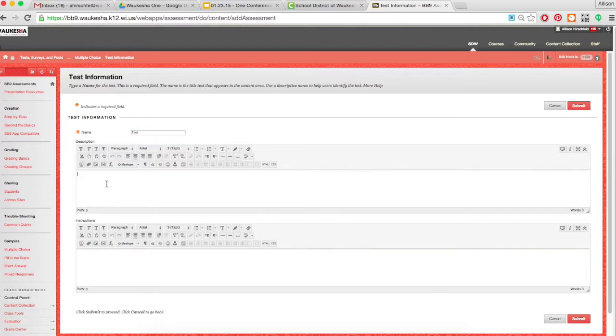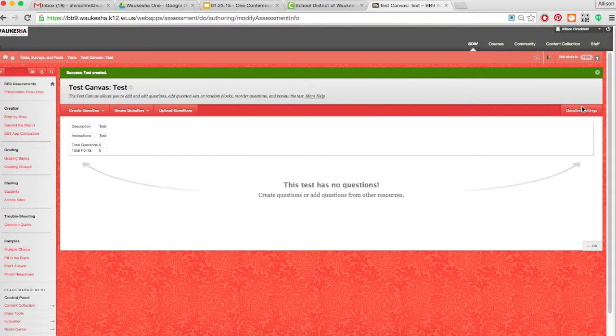I like to include descriptions, especially if it's relating to a specific standard or if I'm asking for certain expectations on this test. And instructions are obviously, as it says, instructions as to exactly what they need to do, like select the multiple choice, things like that. I just did tests for these purposes, and then I'm going to select submit to go to the next step.